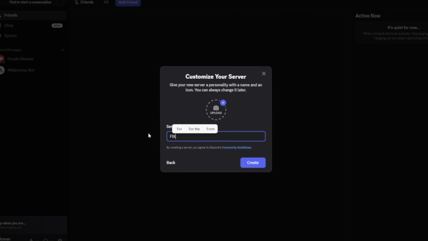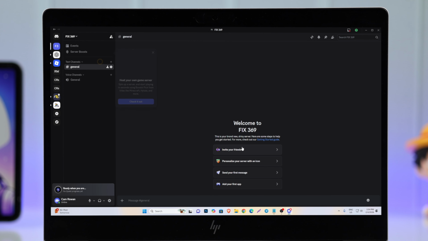Now, give your server a name and, if you want, upload a server icon. Don't stress about this, you can always change it later. When you're ready, click Create. Boom! Your server is now live.